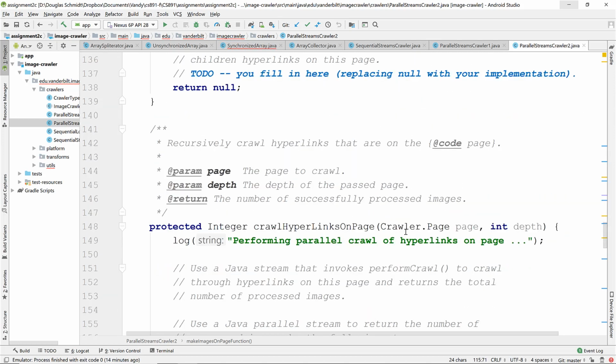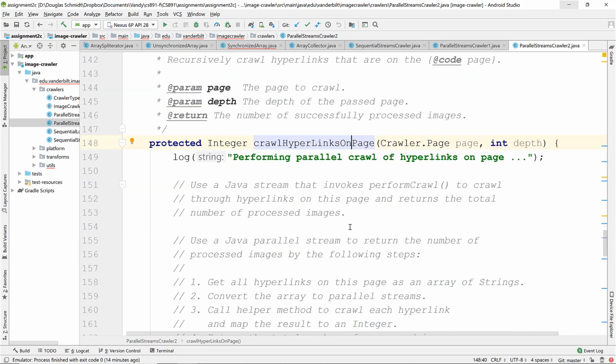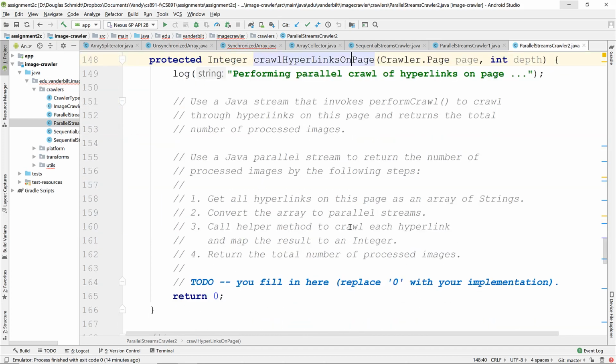Now here are the methods that actually do the work, which are going to be returned from those factory methods as part of the function lambdas. One method is called crawlHyperlinksOnPage. This is going to recursively crawl all the hyperlinks that are on a given page at a given depth. This is going to require a little bit of work. So you're going to use a Java stream that will invoke the performCrawl method to crawl through the hyperlinks on the page and return the total number of processed images.